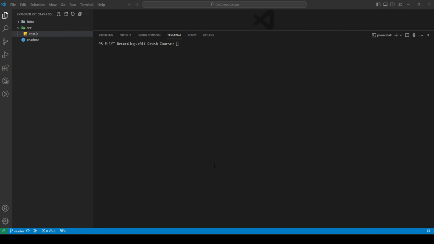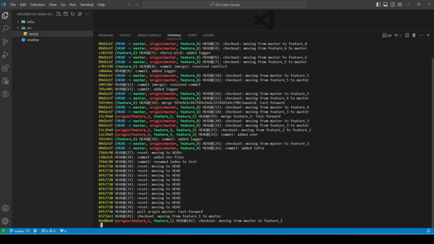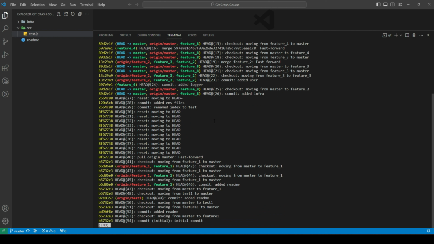Git reflog is a command that displays a log of reference changes in our Git repository, including information about when the changes occurred and what operations were performed. It's particularly useful for recovering lost commits or branches. So if we just type git reflog, it will show the reflogs for all the branches in our repository. So we just press enter and go to the end.